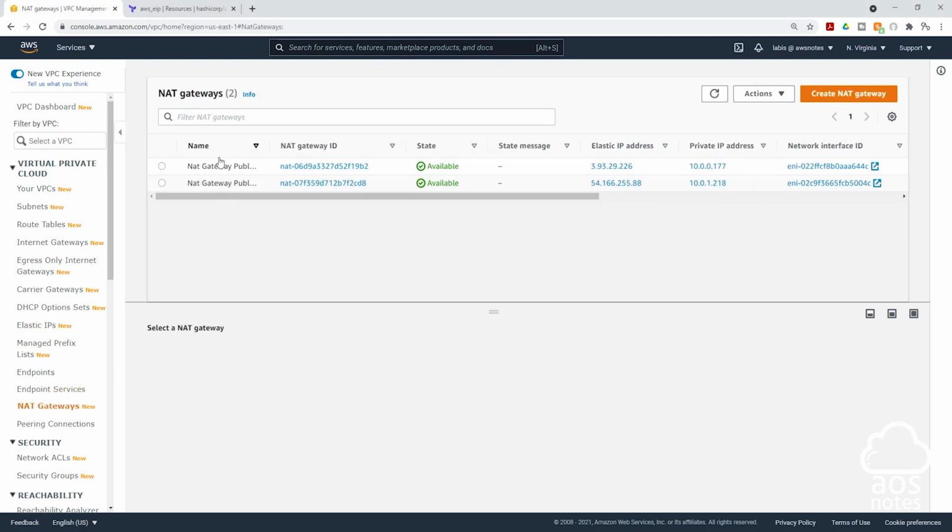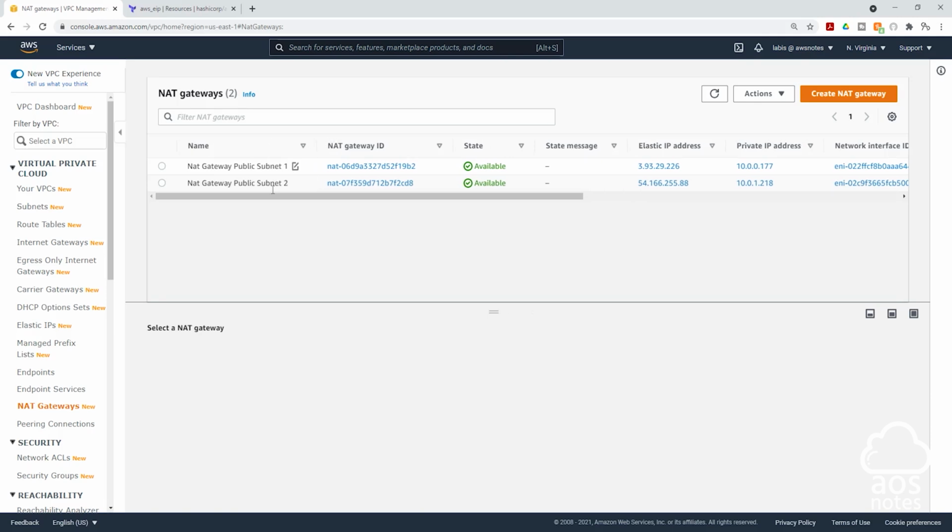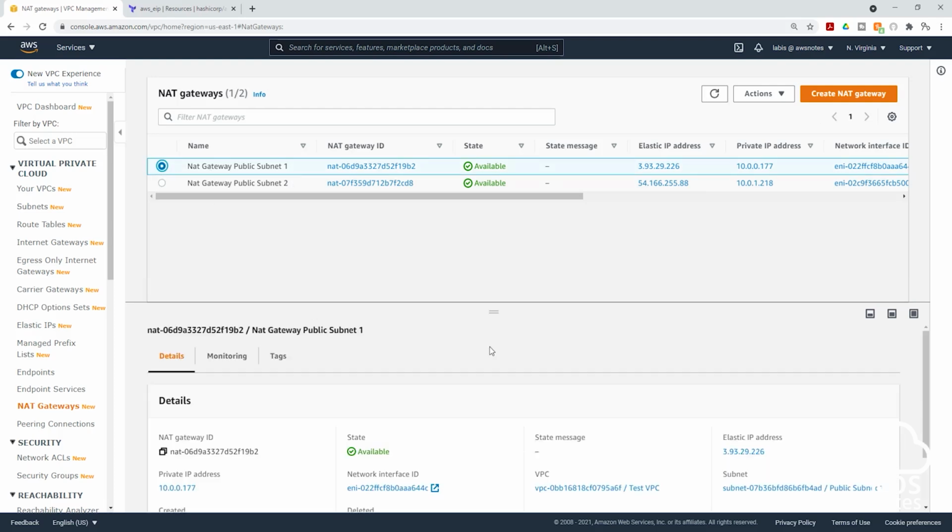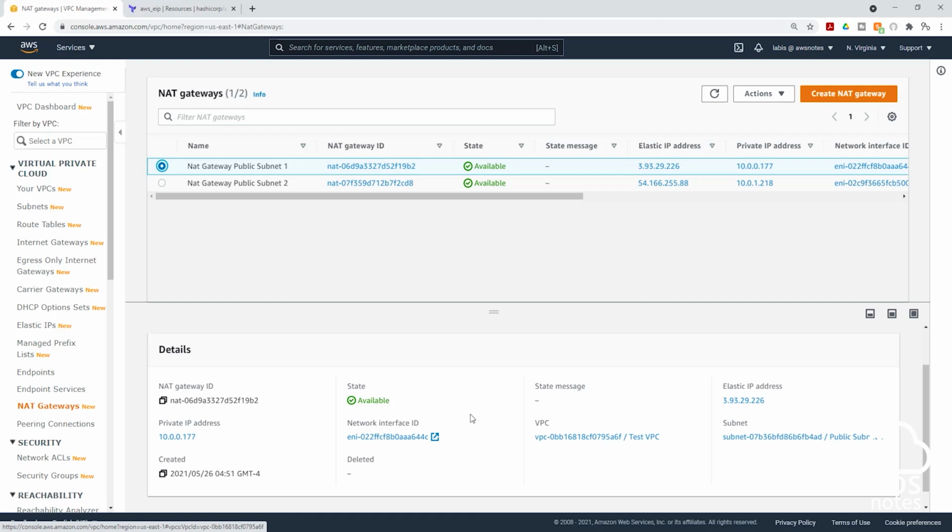And you can see that we have two NAT Gateways. I'm going to expand this. You can see the tag we gave it, NAT Gateway Public Subnet 1, NAT Gateway Public Subnet 2. And if I select the NAT Gateway here, you can see more information about it down here. You can see that the NAT Gateway is in the test VPC and it is in the public subnet 1. This is the elastic IP we created and it is assigned to this NAT Gateway.